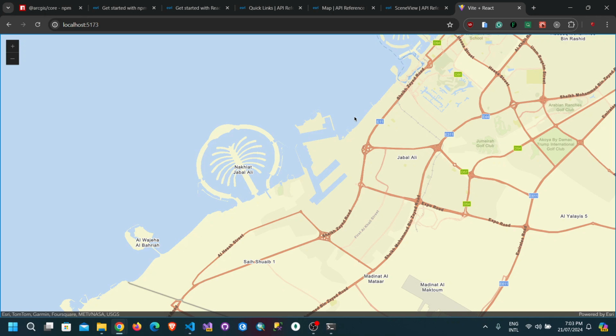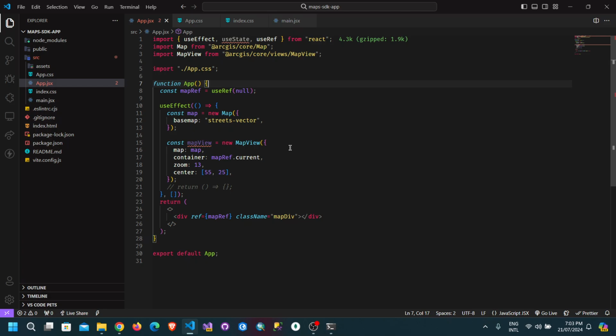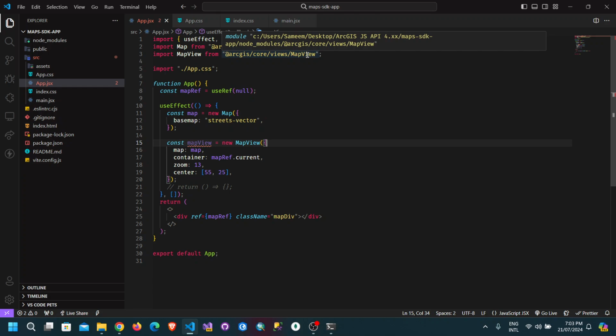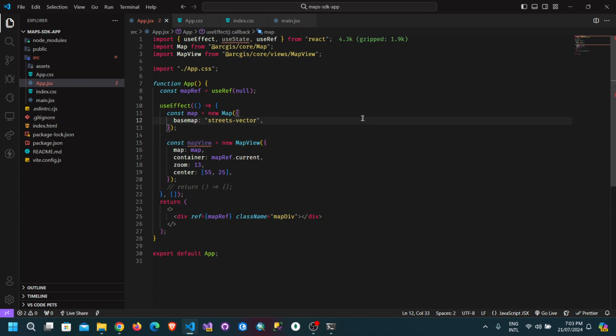In the last video we created a map and displayed it on the screen, and in this video we will be looking more deeply into the map and map views. So for the views, let's start with the map.